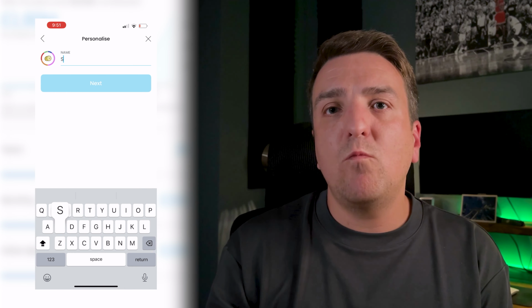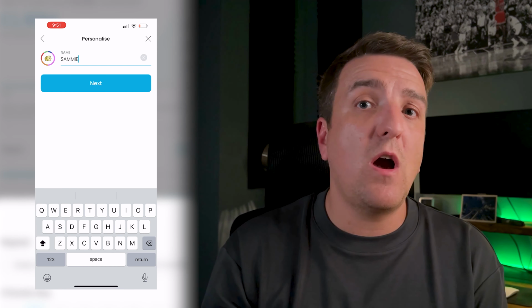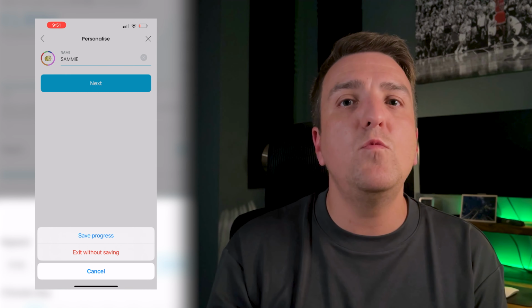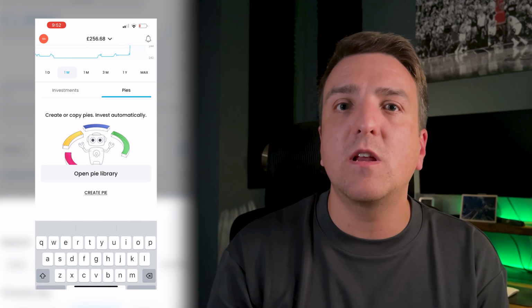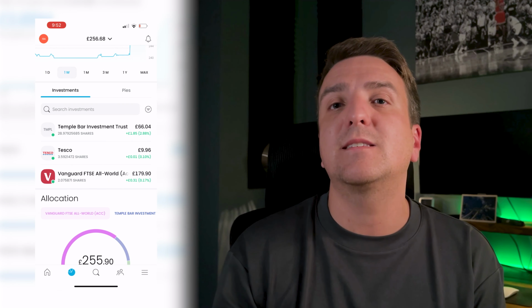Really cool feature. And once you're happy there, just hit next and you can name the pie whatever you like and you're away. Now I'm not going to finalize this just now, so I'm going to come out, but it's literally that easy to set up a pie.